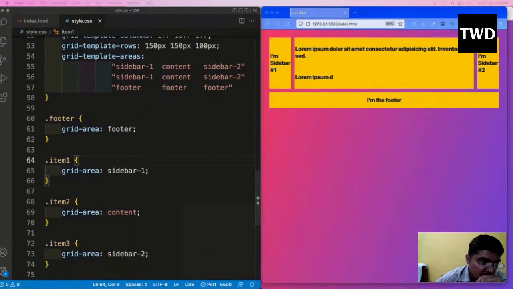Fine. So now let us have one more very interesting property of CSS, which is called the legendary Masonry layout. So this is the last topic we will be covering today.